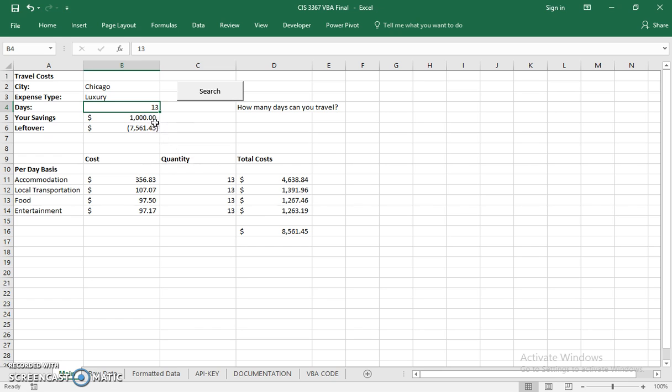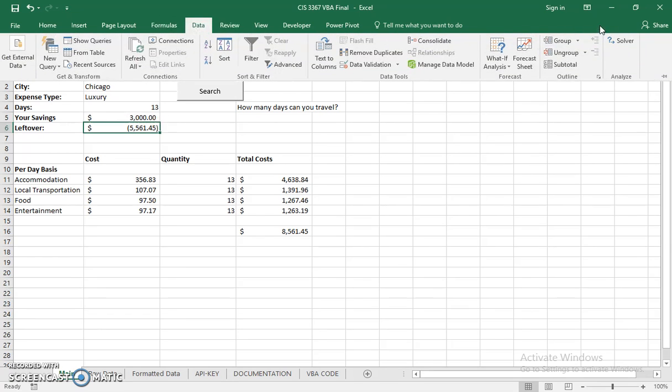So I had to use Solver again. So instead of saying my savings are $1,000, let's say I had $3,000 to travel to Chicago for a certain amount of days. I don't really know how many days I could travel on a $3,000 budget. So I would simply use Solver.